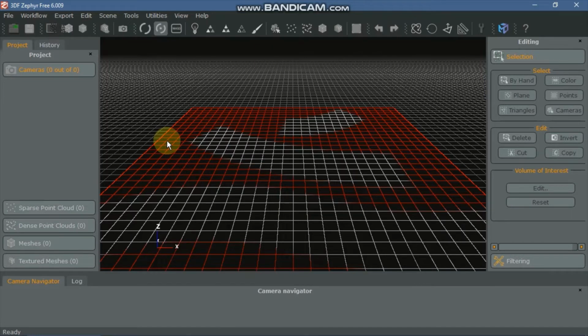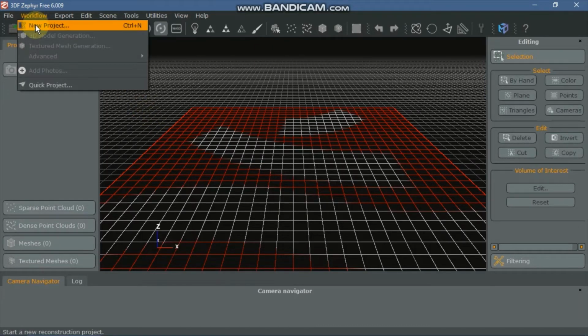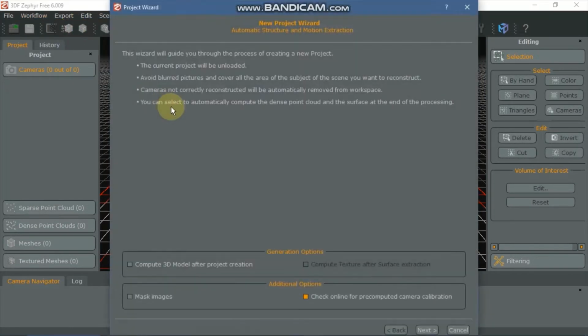In Zephyr Free, I click Workflow, New Project. Now I start my new project, unchecking Compute 3D Model after project creation, unchecking Mask Images, and checking Check Online for a pre-computed camera calibration. I click Next.